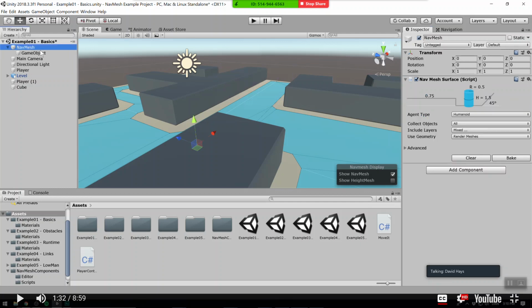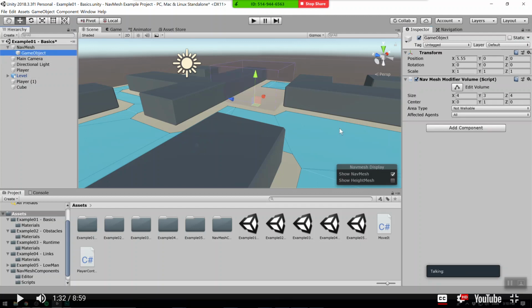Now if I come back to my nav mesh and bake that, see how it blocks out this area as something you can't go through. You can change the size of this, and so forth, but that's how you don't have to have a physical mesh taking up space to say you can't go through this.